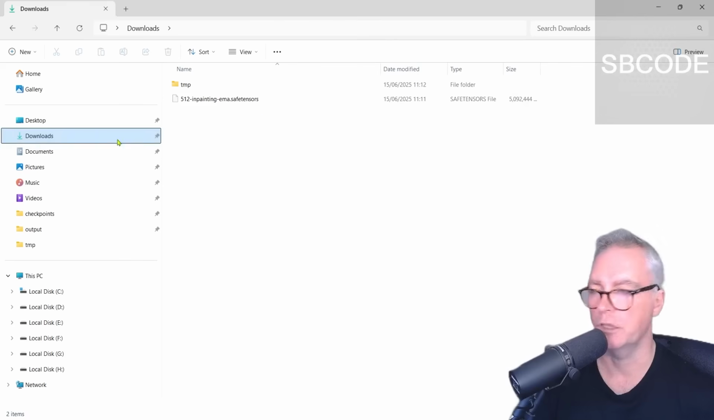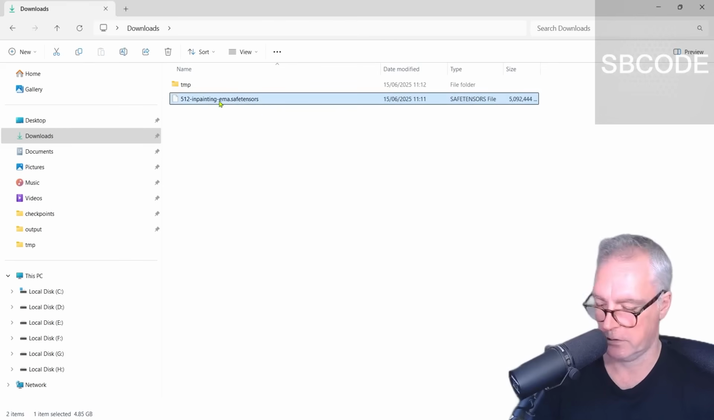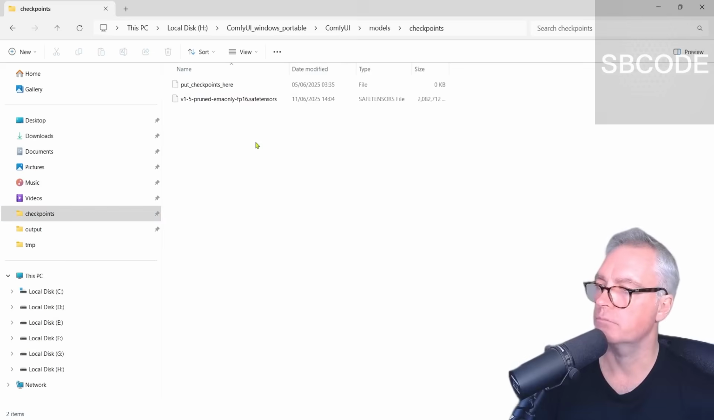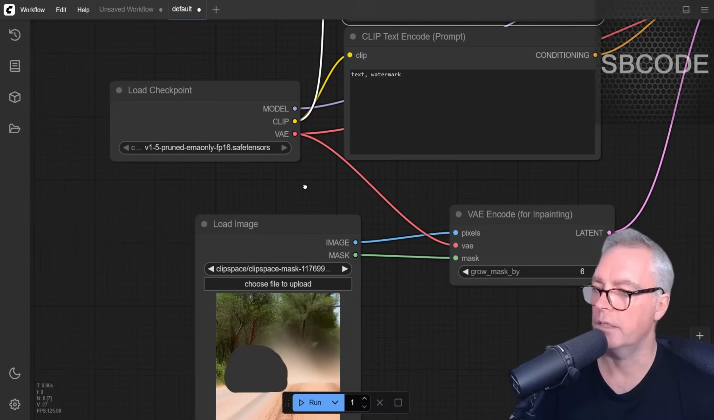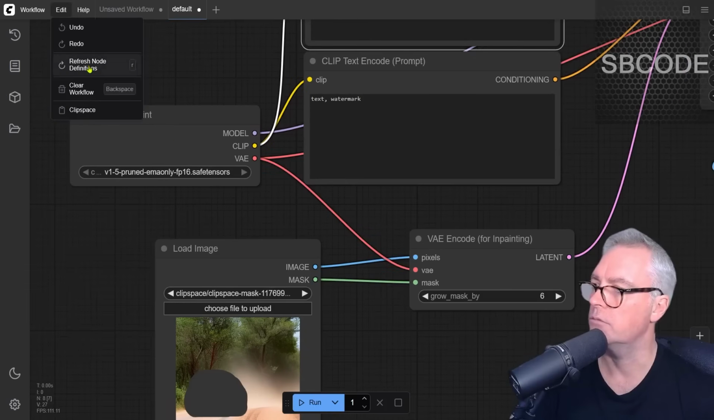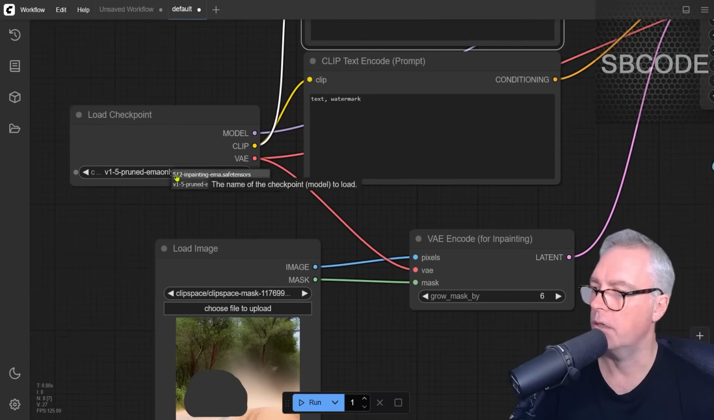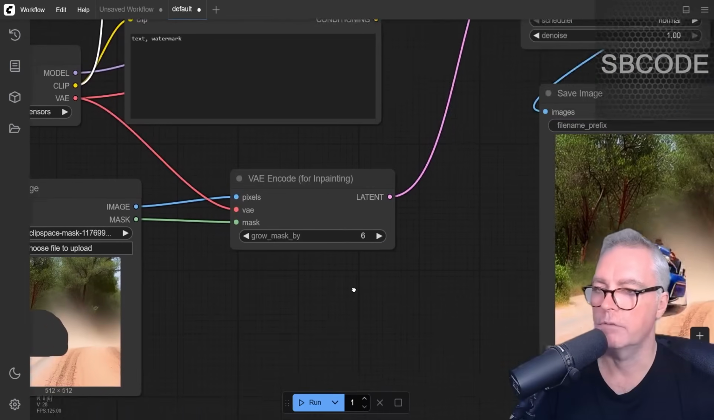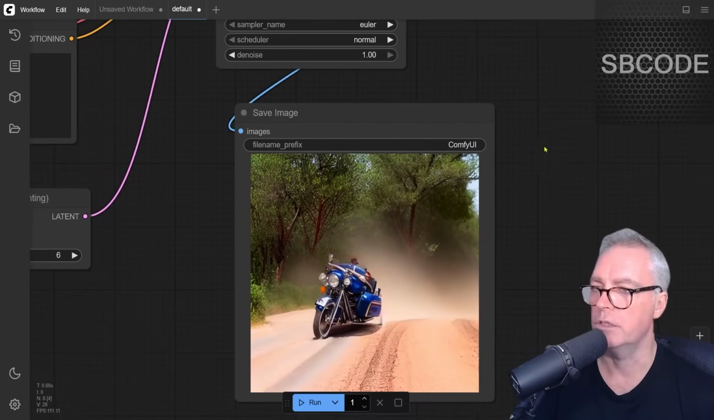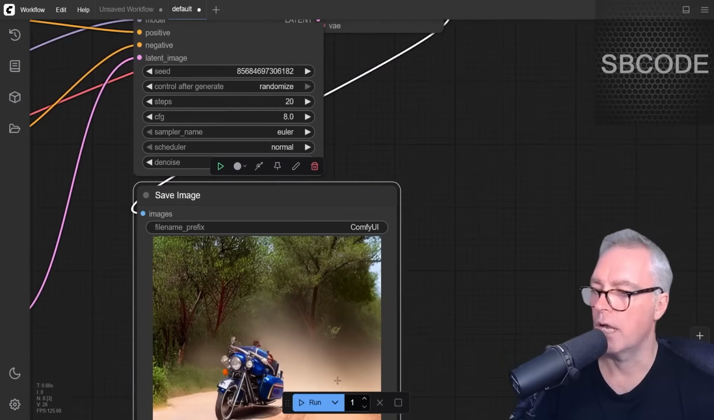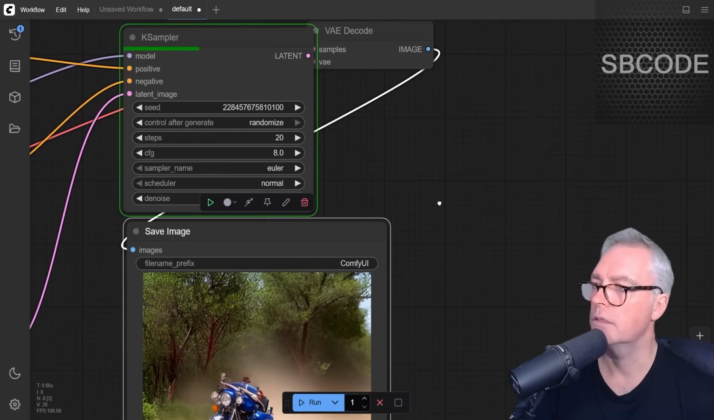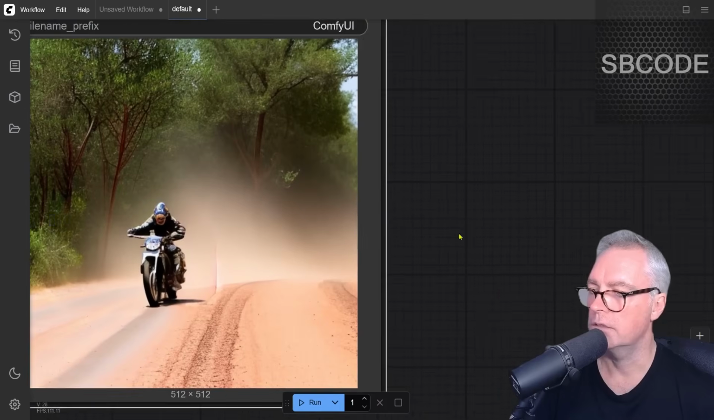Okay, so that download is finished. It's in my downloads folder. I'm just going to copy that. So Control X, and I'm going to put that in my checkpoints folder there. Okay, so I've got 2 checkpoints now. And if I go back into ComfyUI, edit, refresh, and now I can select that as an option in the load checkpoint. And now if I generate a new image, run, so we can see it happen. Okay, that is a little better.